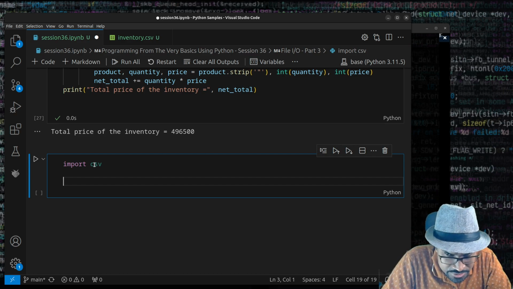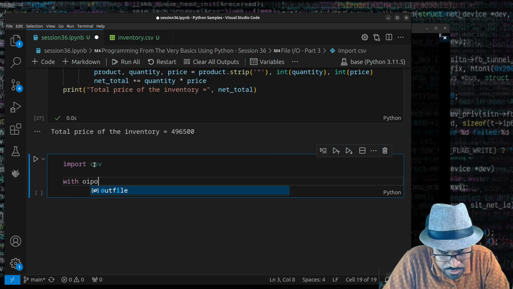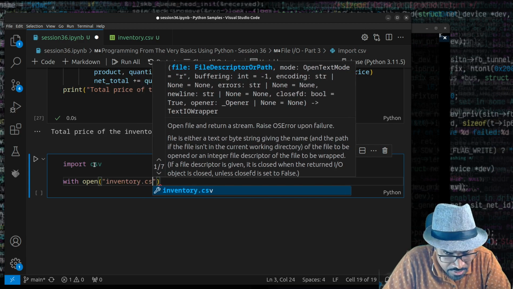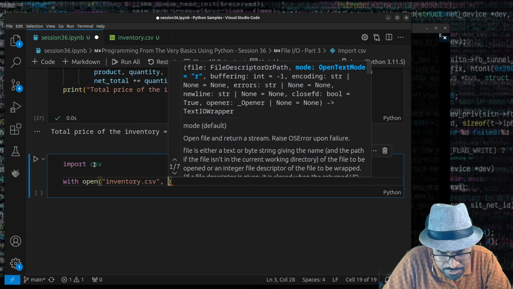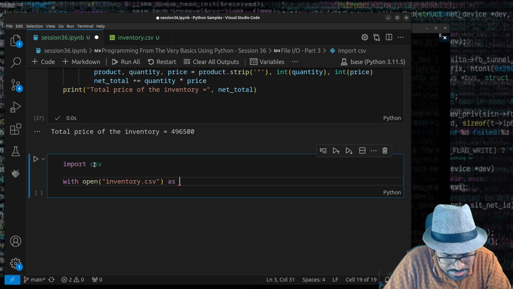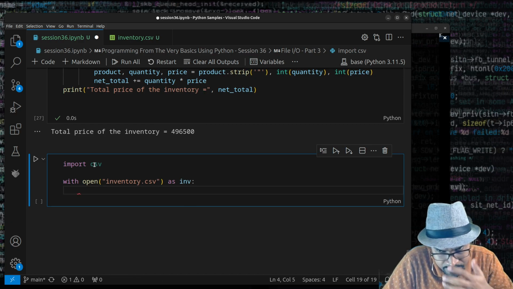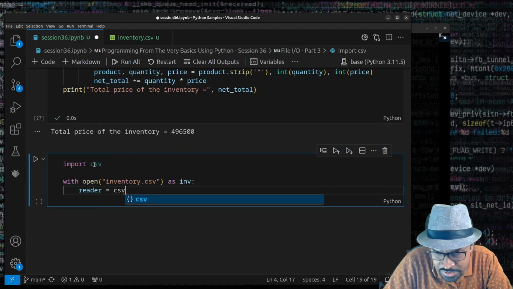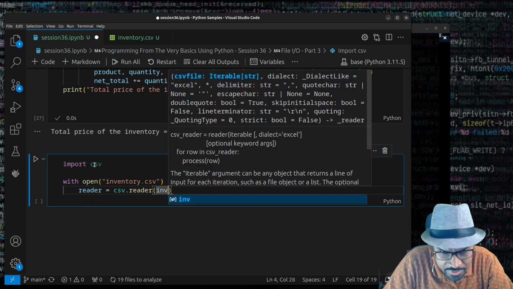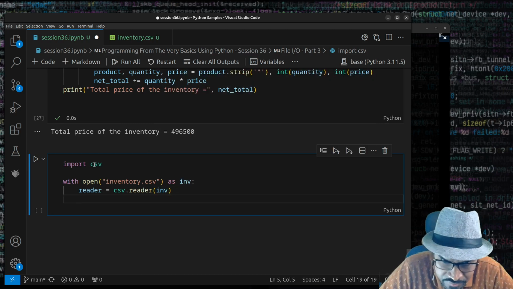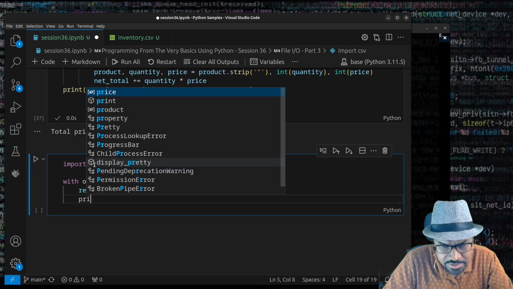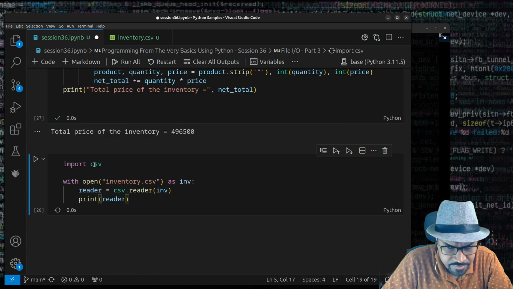So you can use import csv, and the usual with open of inventory.csv. I don't have to specify the mode as inv. Now what I need to do is I can just type maybe reader is equal to csv.reader of inventory. So I can assign it to a reader object. So this is a CSV reader instance.